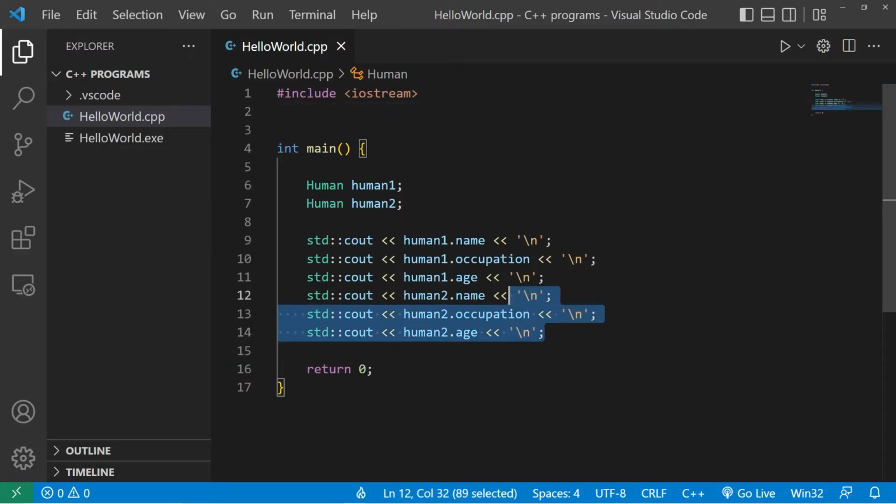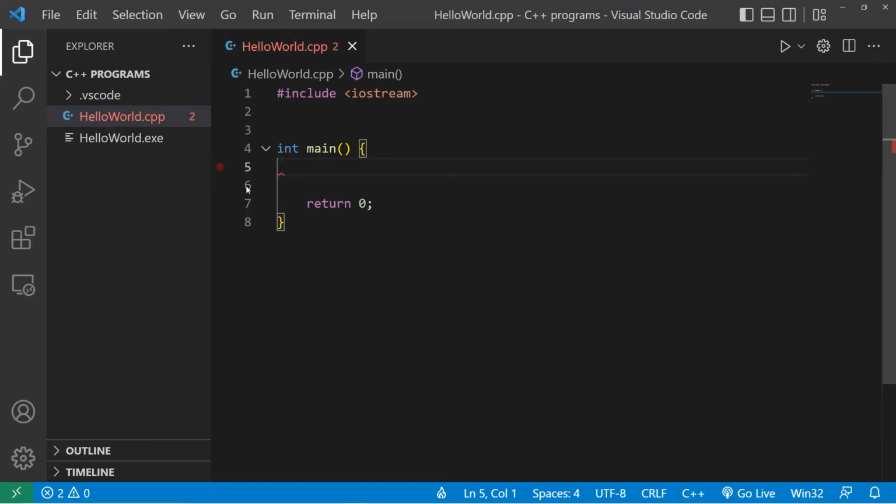Okay, now here's one last example to really get the hang of objects. Let's create a different class this time. How about cars? Class car. Let's add a public access modifier. Then what kinds of attributes would cars have?